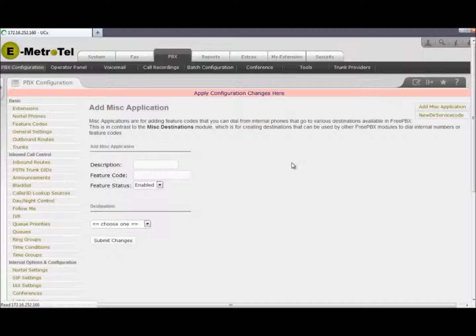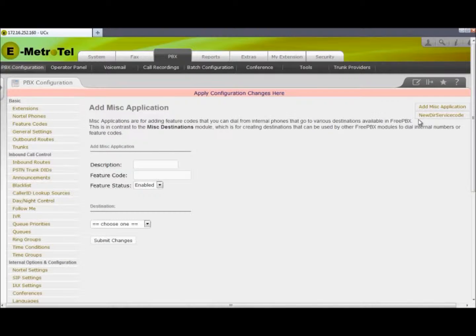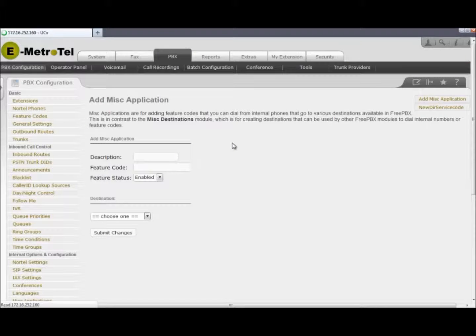Now at this point in time, we've created a new code to invoke the phone book, which is the hash key. So if I press the hash key, it's going to give me the phone book directory as opposed to directory service. 411 will give me the phone directory as well. So that's a level of customization you can do with star feature codes and couple with the miscellaneous application, depending on your particular needs.